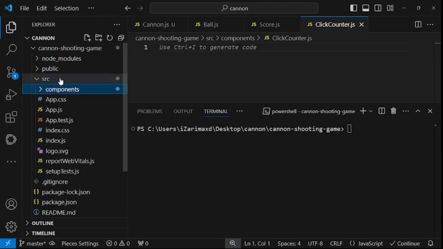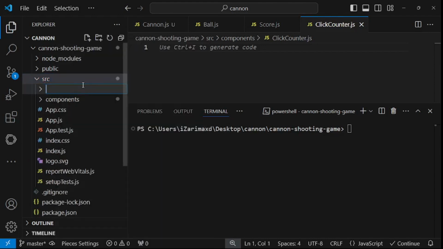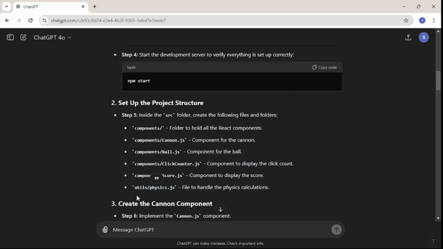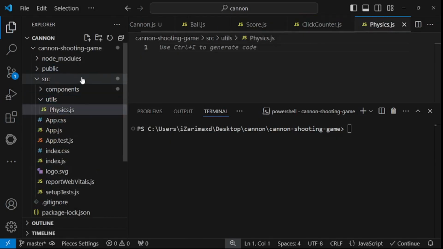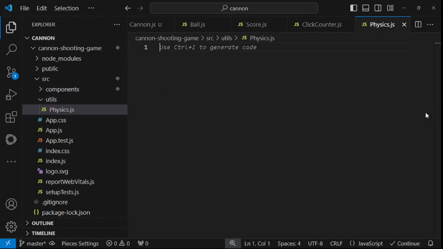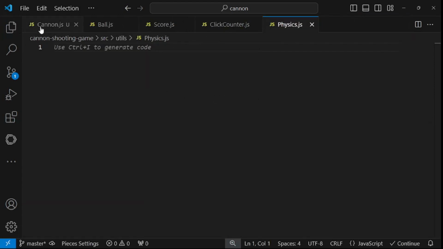inside the source directory, which is going to be utils. So I'm going to create a new folder here, utils. And inside the utils folder, I need the physics.js file. So let's add that, physics.js. And there you go. Now we have all the files that we need. So what we're going to do is populate these files. So for the cannon.js, I'm going to copy the code from ChatGPT.